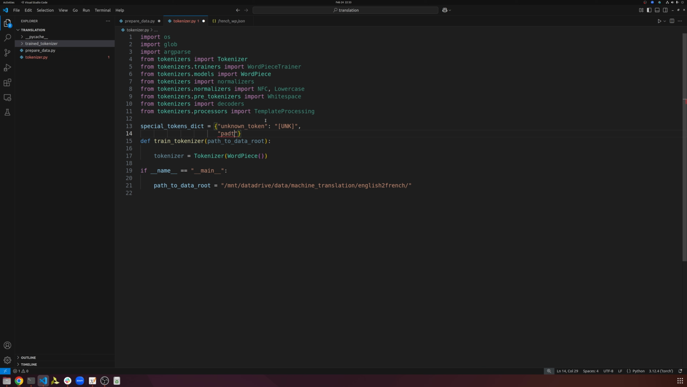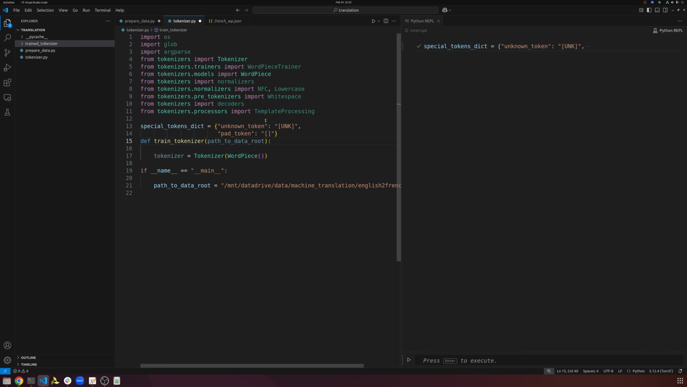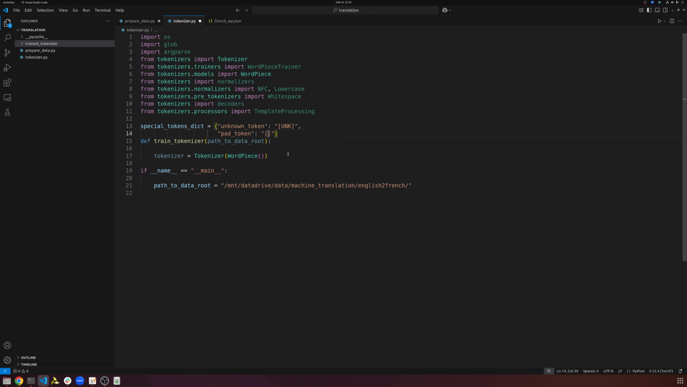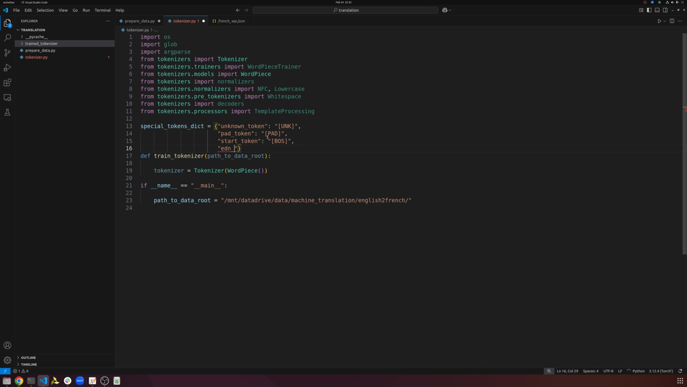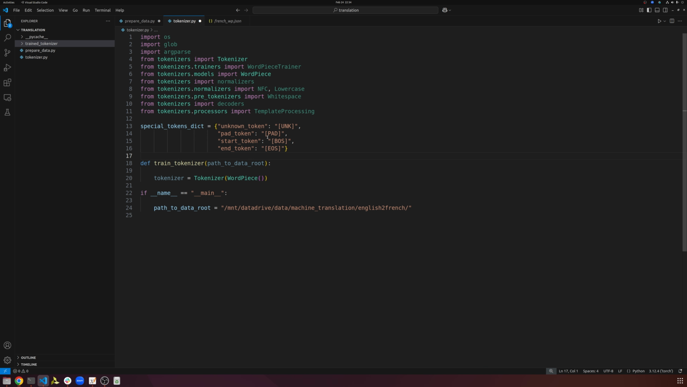We have our pad token, and we're going to call this PAD. These are the new ones: we're going to have a start token. This is going to indicate the start of a sentence, and we're going to call this BOS, or beginning of sentence. And then we have our end token, similarly EOS, end of sentence. So start token, end token.